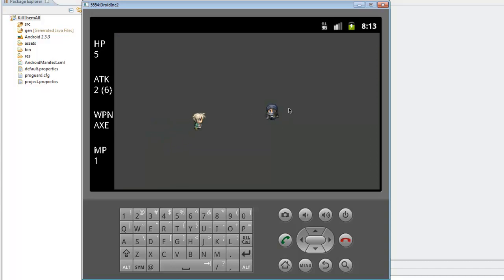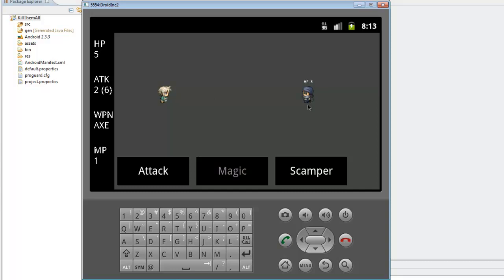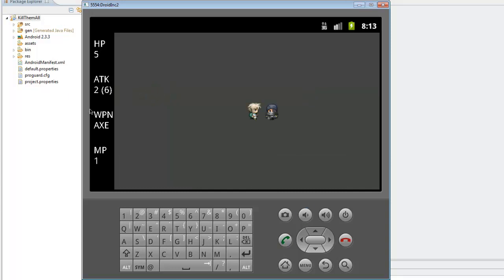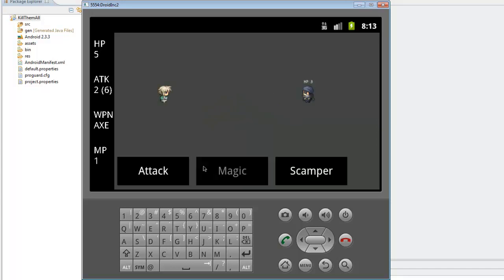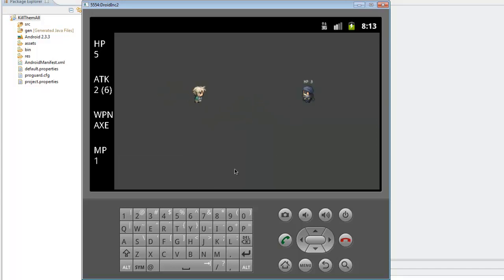Another enemy over here. If I thought, oops, he's too powerful, let me run away. I can hit Scamper. My guy runs off and the enemy's there. I can run back into him and fight him. I hit attack too fast. I was going to show you.